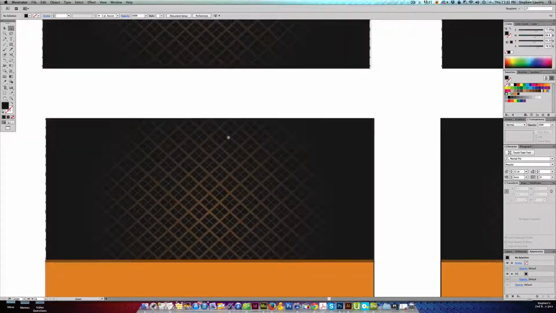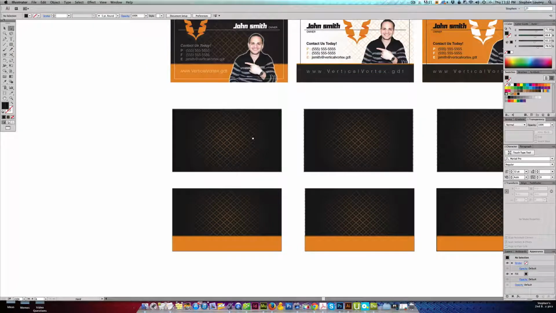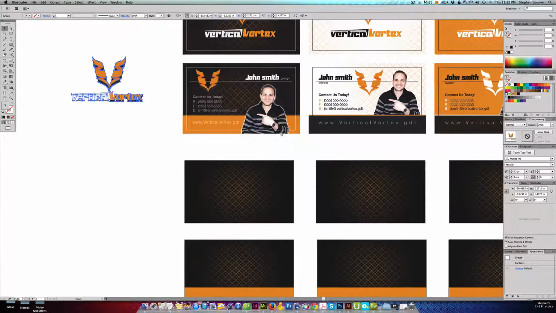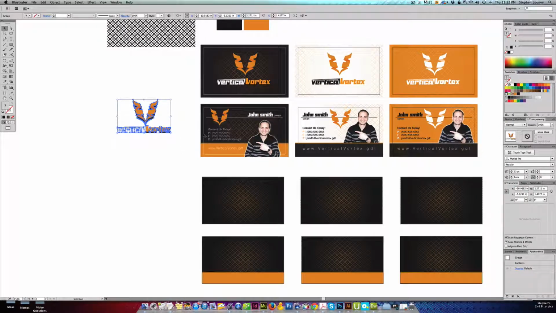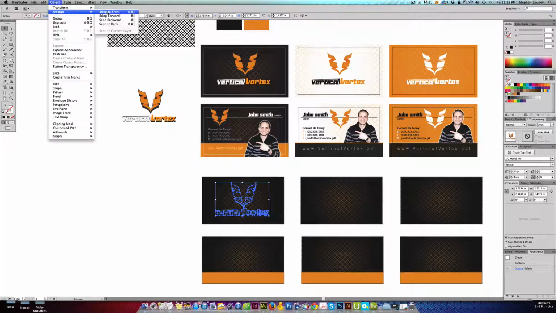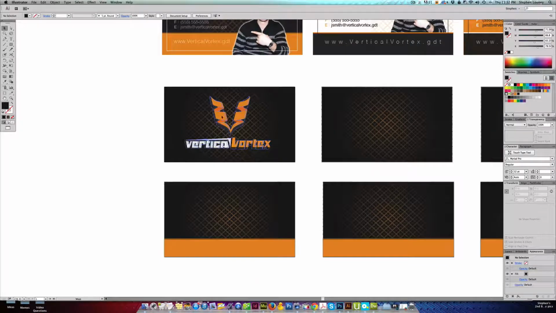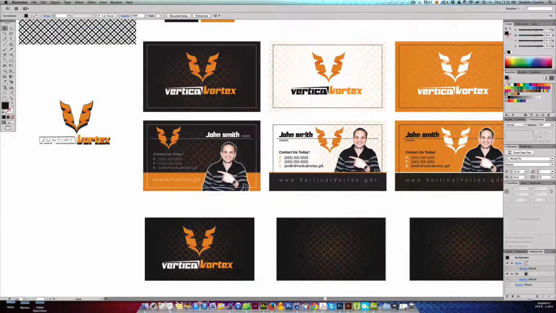Cool. So now we're going to zoom out, and now I have my logo, Vertical Vortex. If you have this file open in front of you, you're able to grab that logo, and we're going to hold Option, click, Shift, and throw it right on top of here. And we're now going to go to Object, Arrange, Bring to Front. Okay. And there's our logo on top of that background.